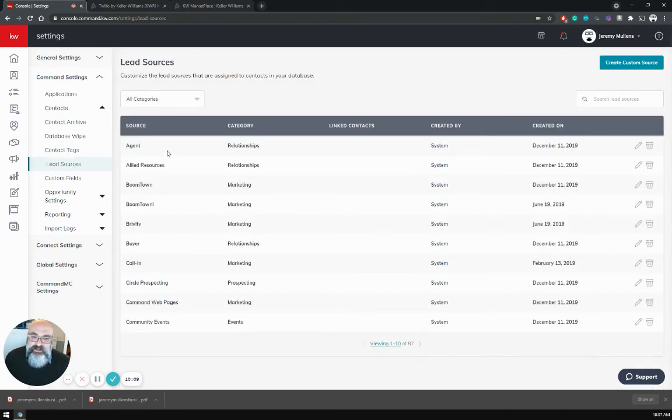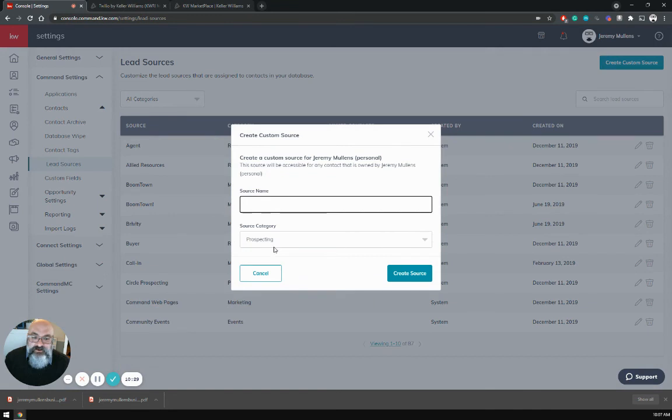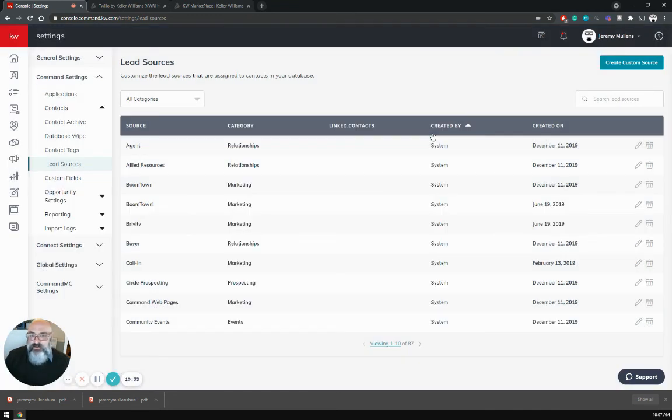Under lead sources, I can go through here and I can start adding lead sources to my system. Meaning, if I have external programs attached to my command, I can make that a lead source in the actual contact, which means I can find out where leads are coming from. I can rename them. I can add a different one if I wanted to. Custom source, where I get that from. There's a lot more training on this if you need to. I just want to make sure you understand this is an overview.